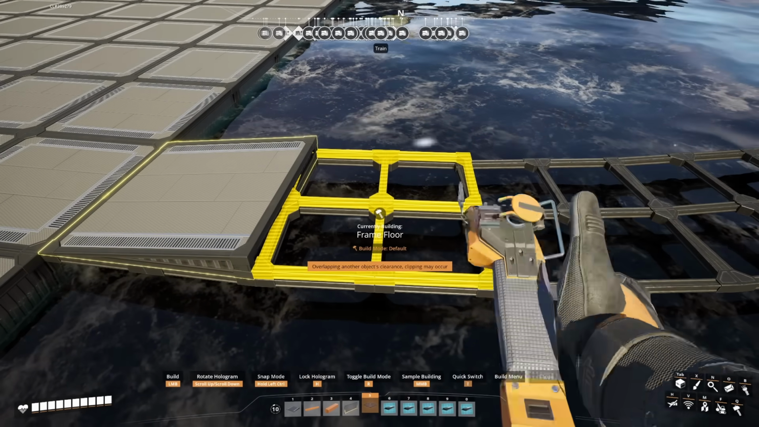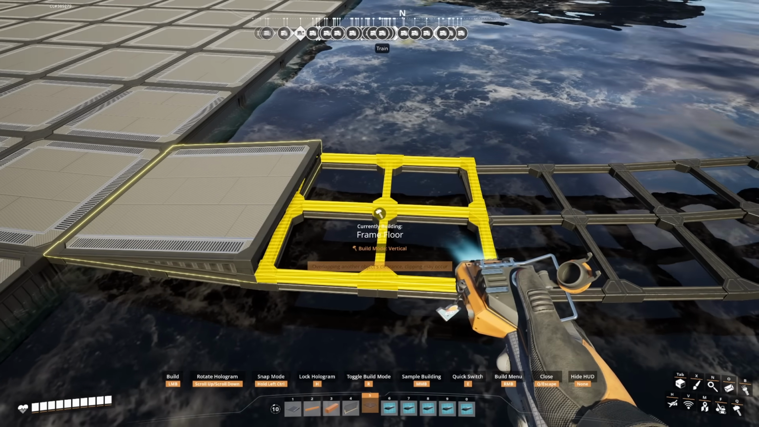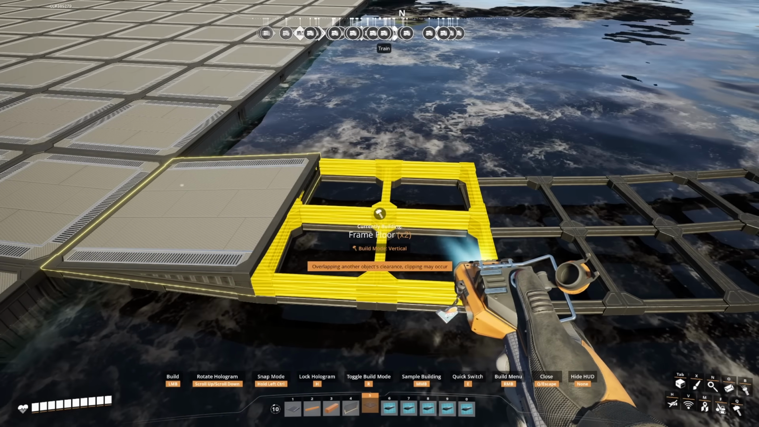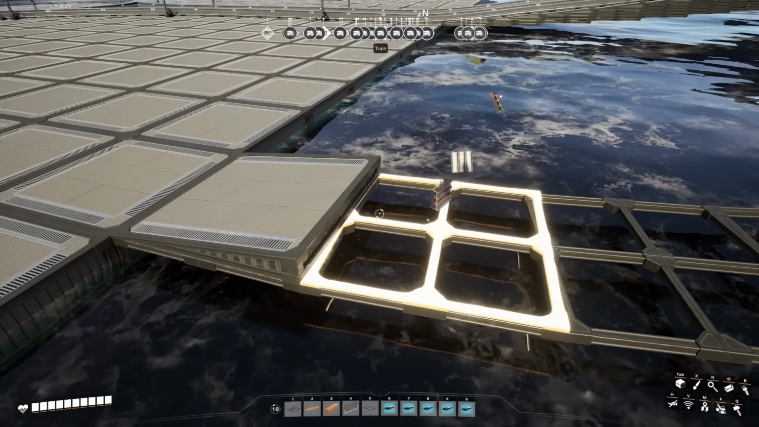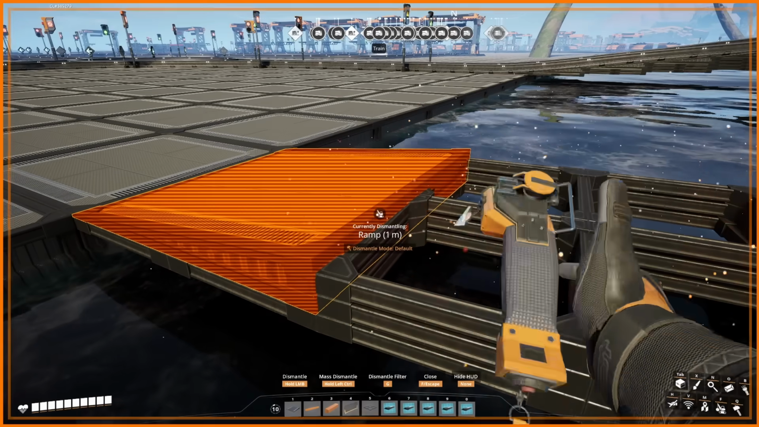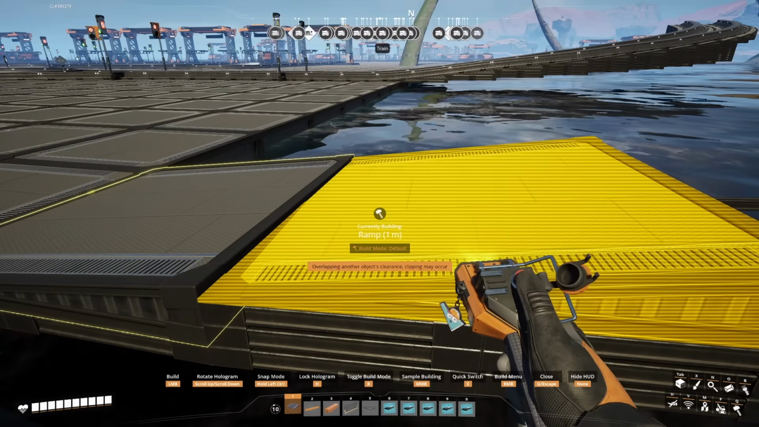Then for the next framed foundation, I'll stack the framed floors up so that it is slightly below the top edge of the ramp that we've just placed. And then I'm going to place the ramp again.